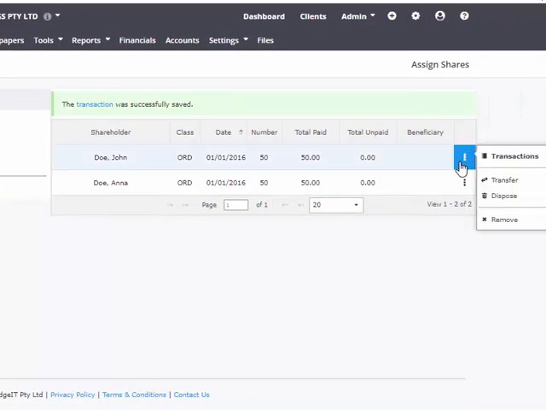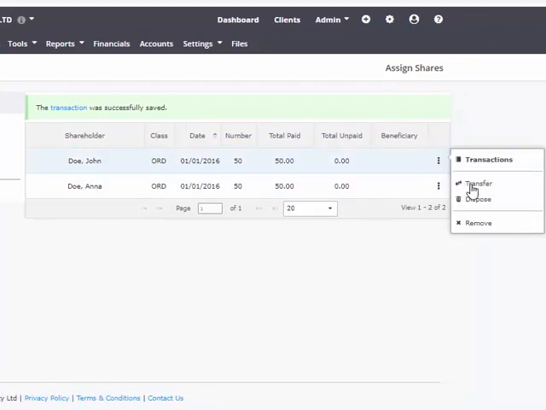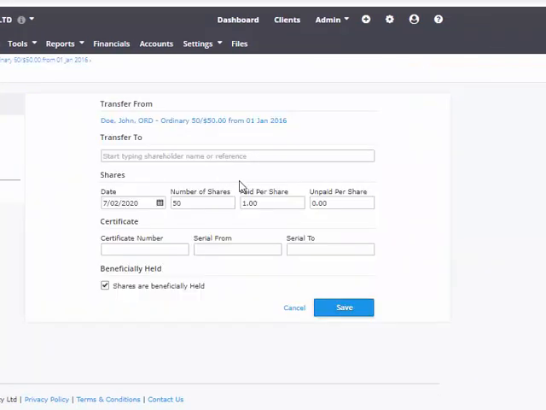Now what you will note is that it's possible to transact on these shares, and what we mean by that is we can either dispose of the shares, i.e. reduce the share capital, or transfer the shares to someone else. Now there might be a transfer value for those shares, but that obviously doesn't change what the face value of the share is. So let's just do that. We'll provide an example of a transfer.